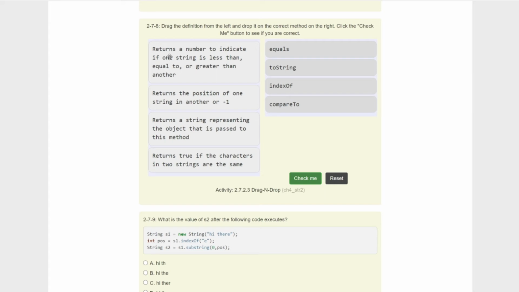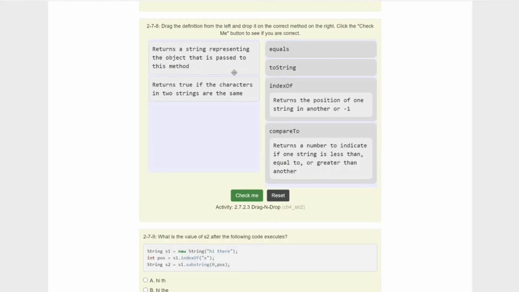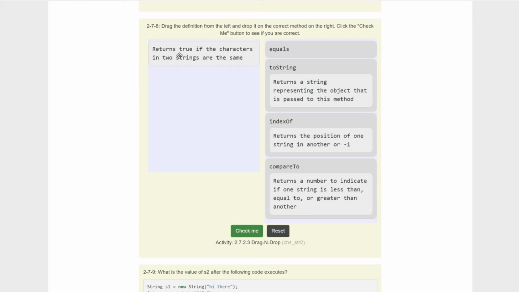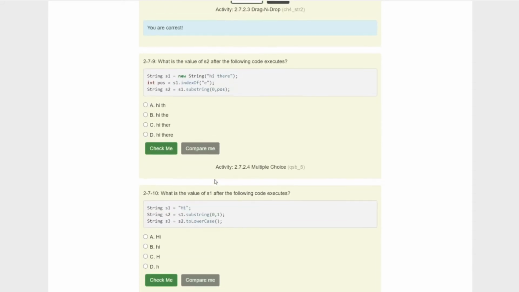Let's go through this. Returns a number to indicate if it's less than or greater than, remember that's our compareTo, so I think that one goes there. Returns the position or -1, remember that's indexOf, kids. Returns a string representing the object that is passed to the method, that's our toString. And returns true if the characters in two strings are the same, that is equals, kids. Hey, good job.